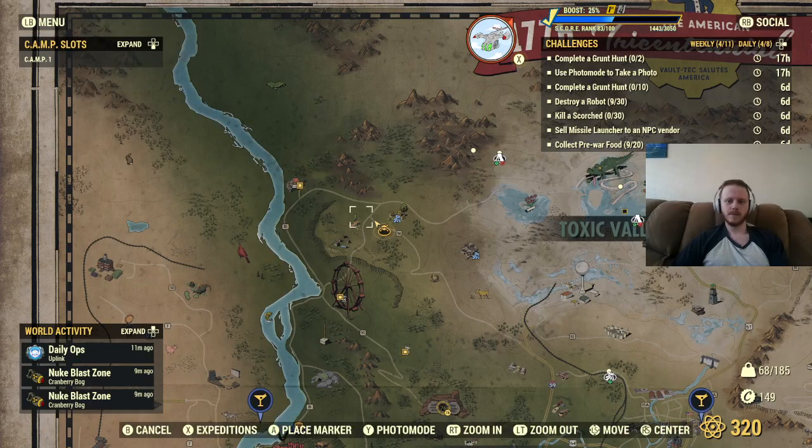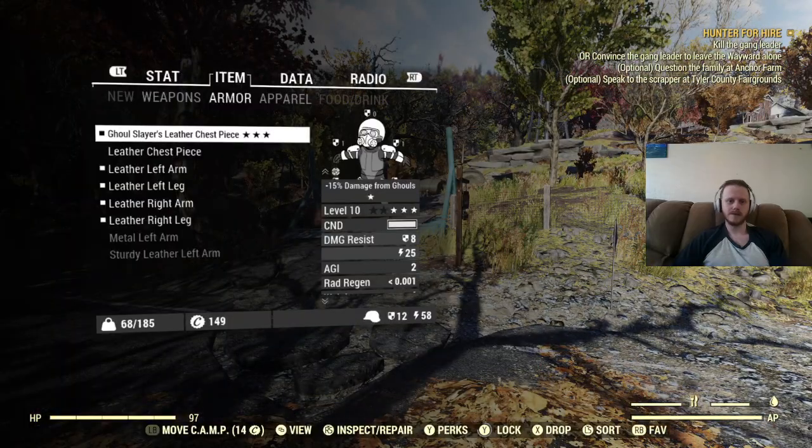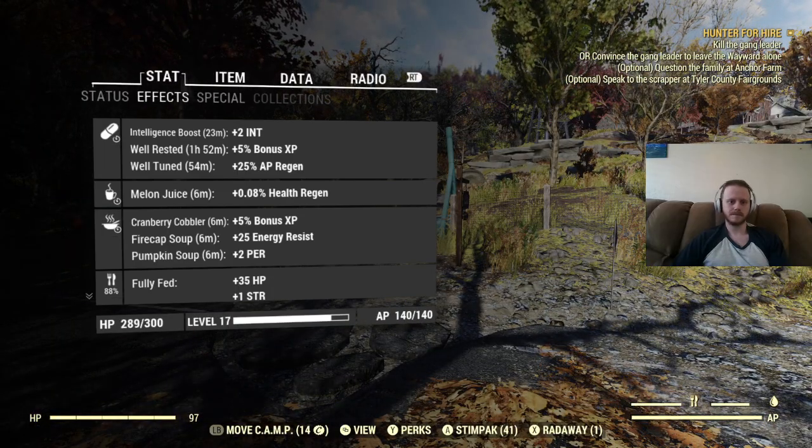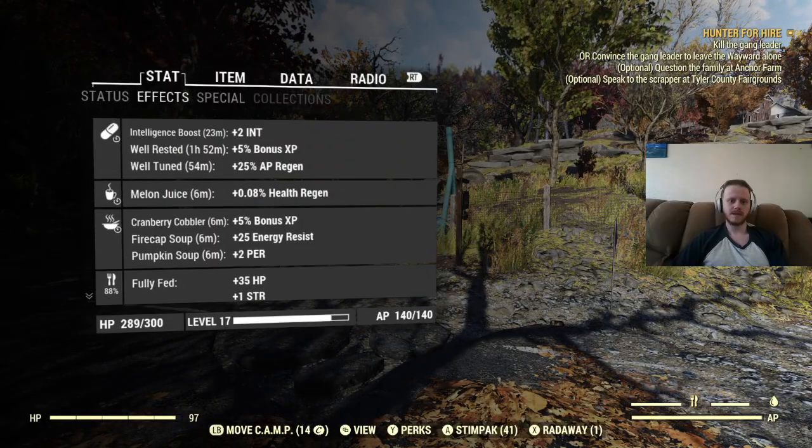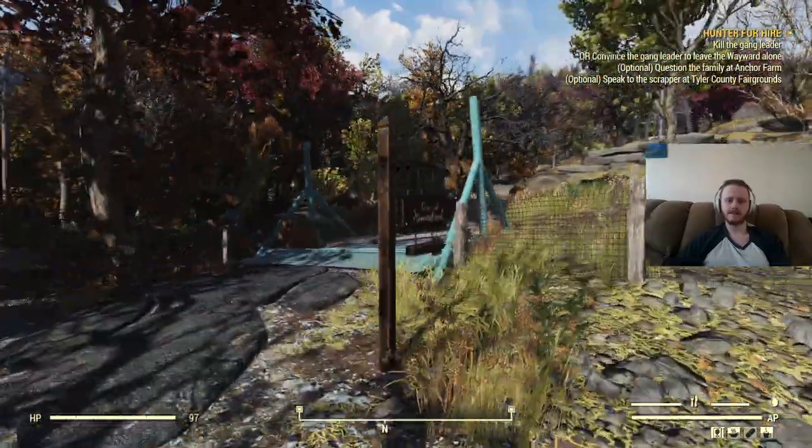Okay, so we're going no inflow. We're going to run straight to this guy's house. Ooh, let's get some cranberries. What do we got? Cranberry cobbler. 6 minutes left. Yeah, let's go get some.